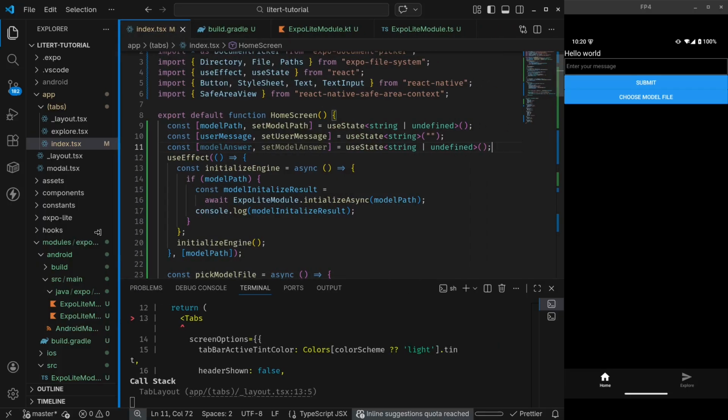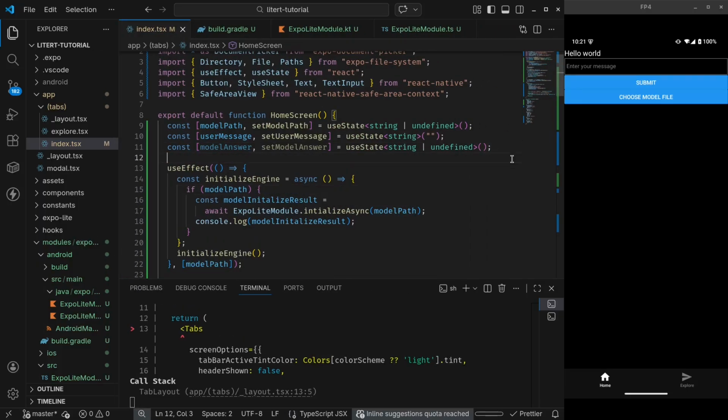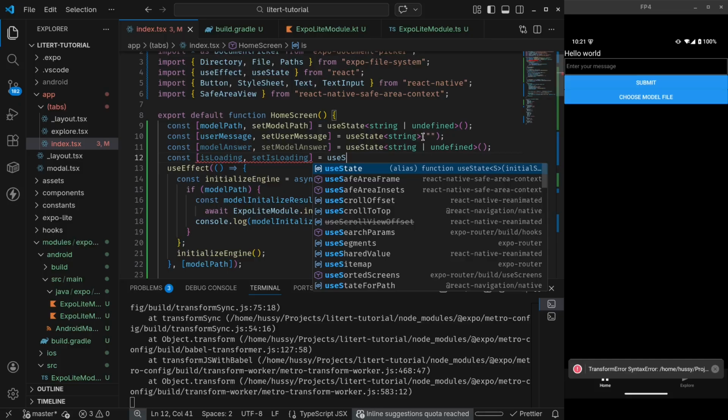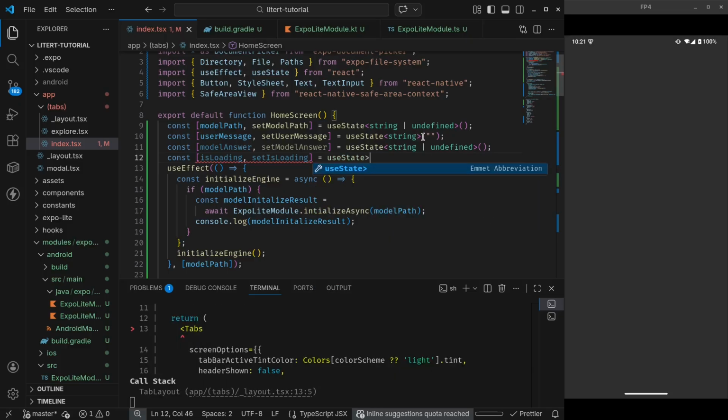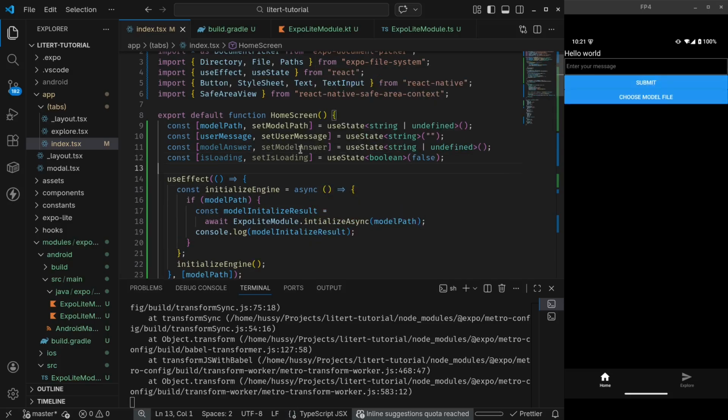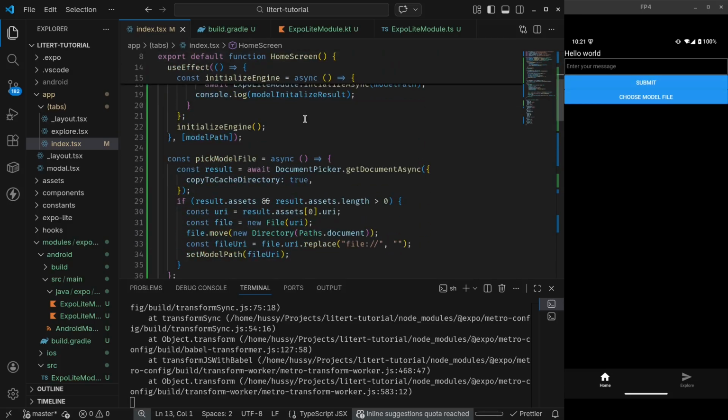So let me make this a bit smaller. It's a bit hard to see. We can also add another state variable to track if the model is loading. Not the model, but the model answer is loading. So I go const isLoading, setIsLoading equals useState. This time it's going to be a Boolean, and by default, it's going to be false. And then let's scroll down. Let's actually use these state variables.